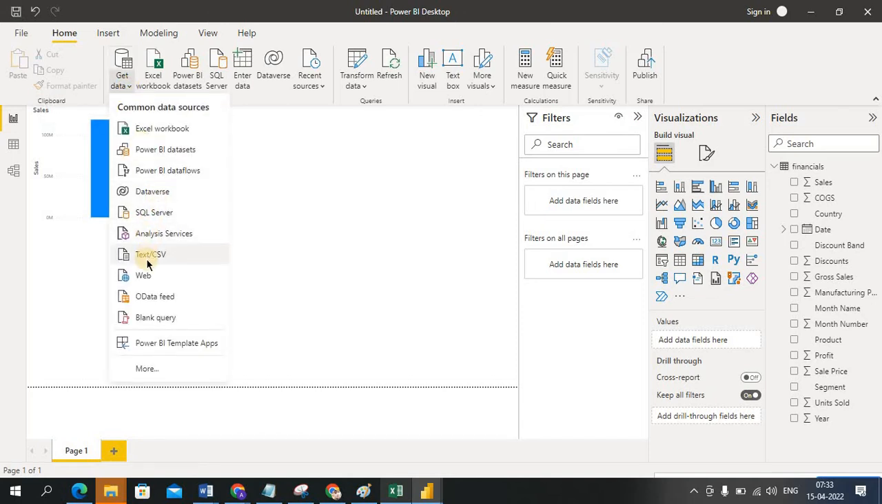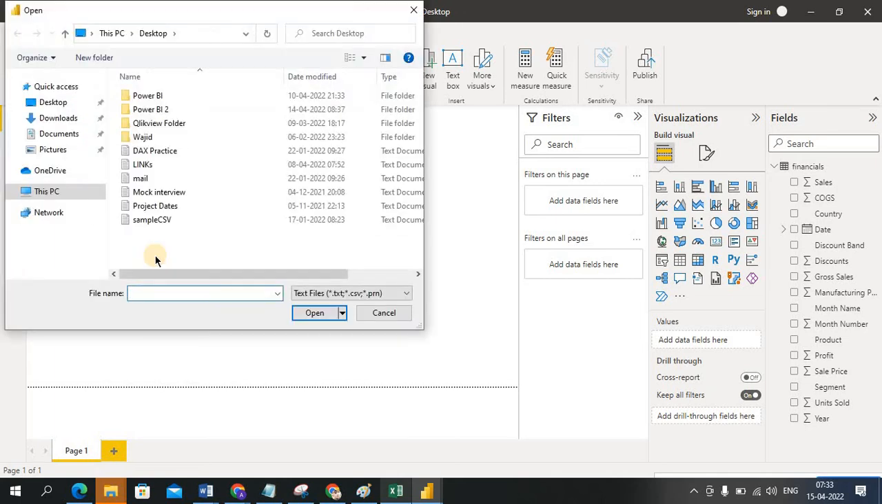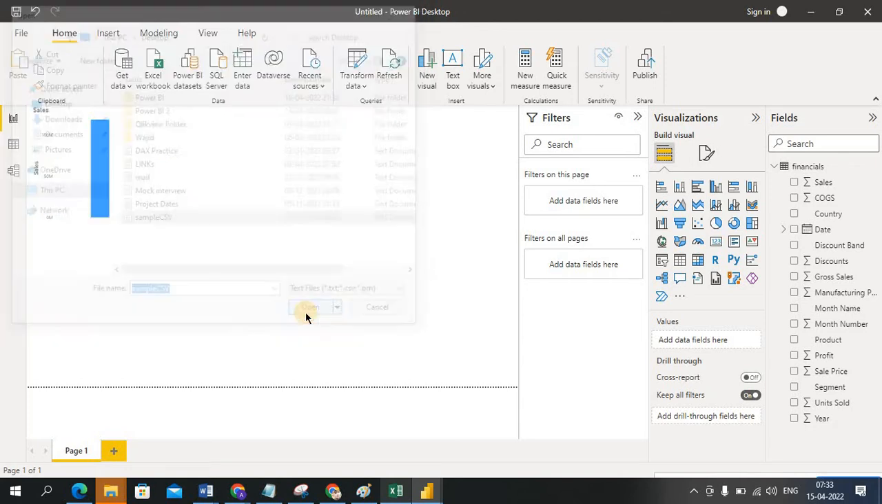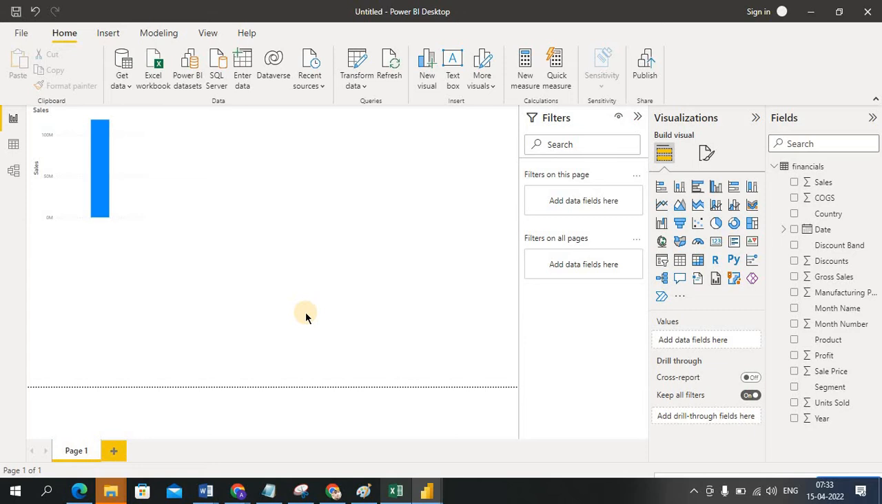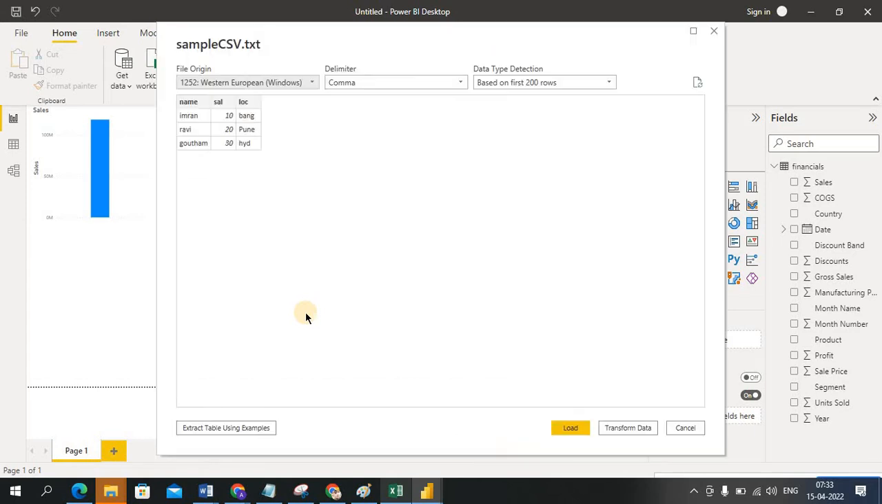For example, if I click on Text or CSV, it's asking for the format, like WordPad, something like that. CSV means comma separated file. So I'm just clicking on this. It is a CSV file. Whatever type of format you take, it will show you in the Excel format.